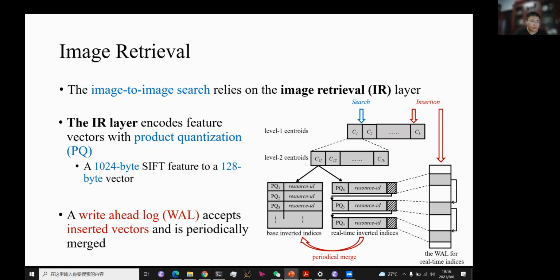The insertion performance is another major concern in Mixer since we keep ingesting a large volume of images and frames. In addition to the base index file, which groups the neighboring vectors, we use the write-ahead log to contain the newly inserted vectors. When a search happens, both the base index file and the write-ahead log are used to locate the candidate vectors.